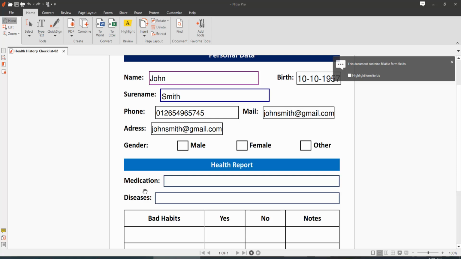Hello everyone, today I will show you how to change a fillable text box border color and make it invisible, or get rid of this text box border color. Open your fillable text box and I will remove this text box border color and make it invisible.